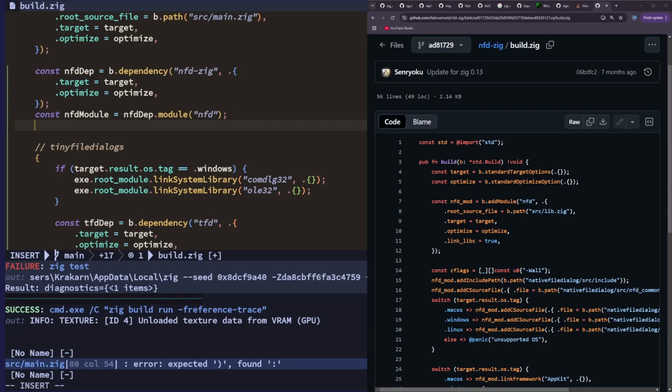So now we have the module, and now we can just add that as an import to our executable module. And we can name it whatever we want, but let's use NFD there and pass in the module. So now this is all you need to do to get this package. Well, all you need to do. It's a little bit of a setup, but this is what you need to do in order to get this set up correctly.